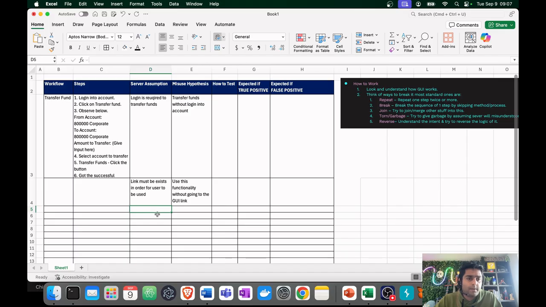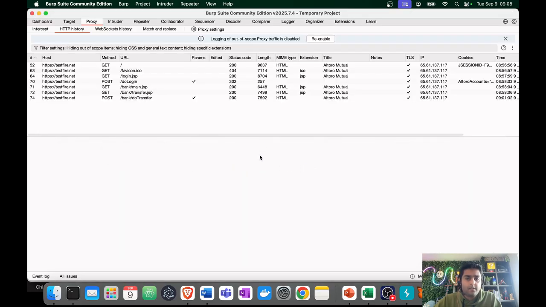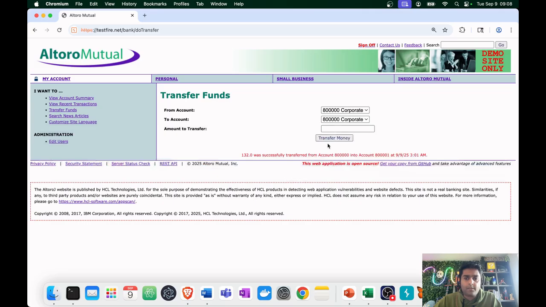Now observe the account, from account to account and all. The third one is observe the below: from account to account and amount to transfer and all. Now I'm talking about my one user. If you look at the from account and into account, again I'm logged in as an admin, so these are my two accounts, corporate and checking.